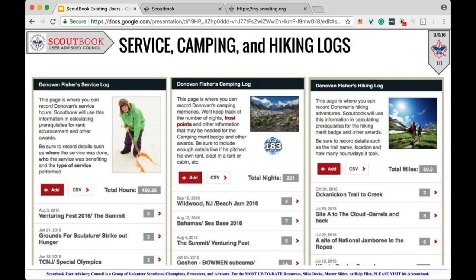Once again, it tracks by scout, service hours, camping logs, to include frost points if your units use those, or hiking miles. There's some really neat reports you can do with this stuff. I will try to show you all of them if we have enough time. But once again, none of this is pulled from the national database. This is stuff you have to plug in on your own or import from another service, from another software.